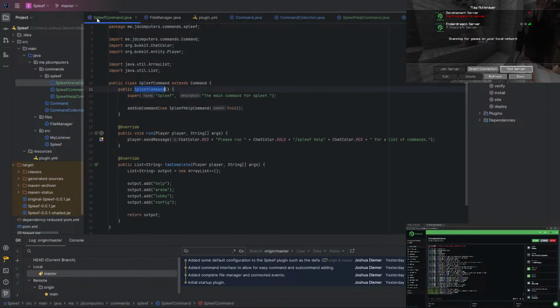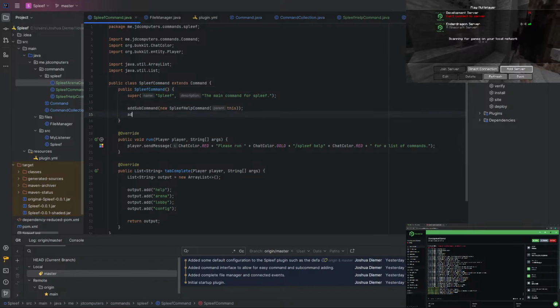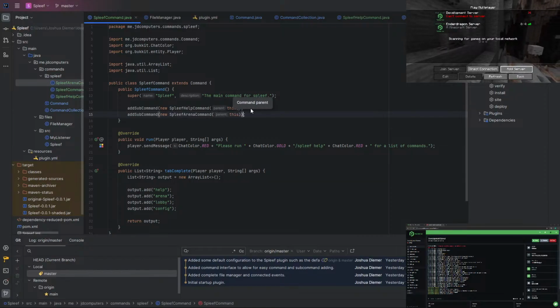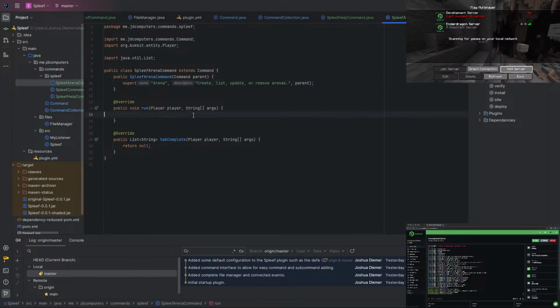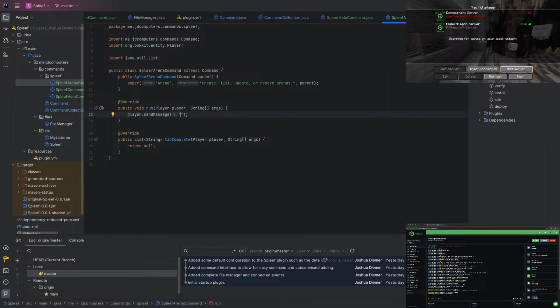And then underneath the Spleef command, we're going to add it as a subcommand. New Spleef Arena command. And the parent is this. So now we've got our arena. And for now, we're just going to send a message that says work in progress.